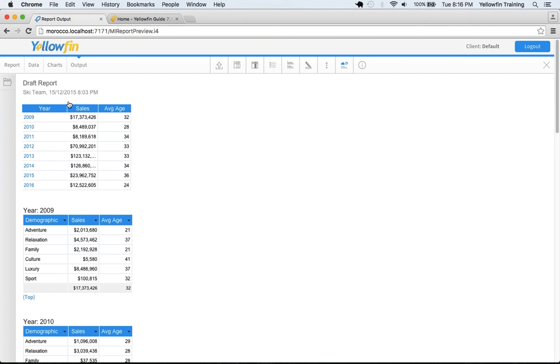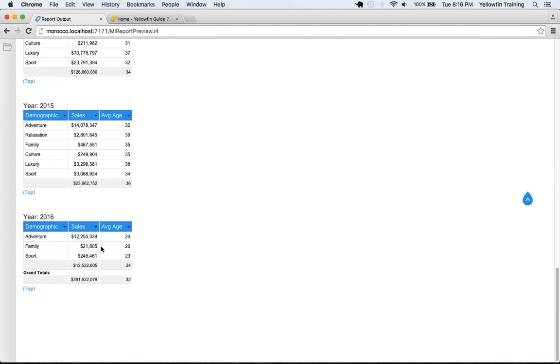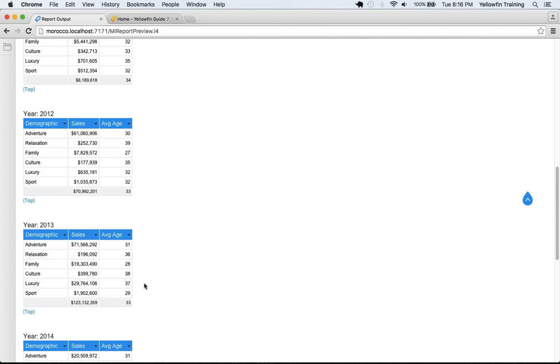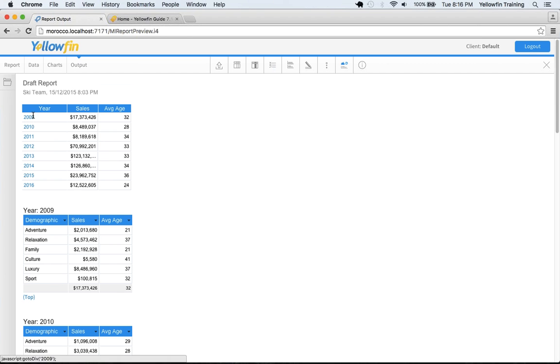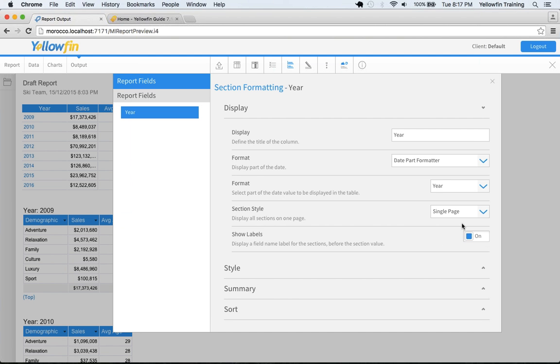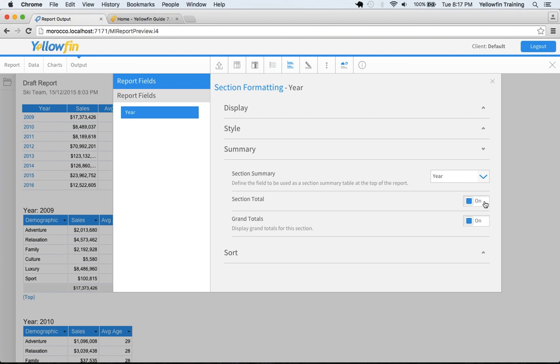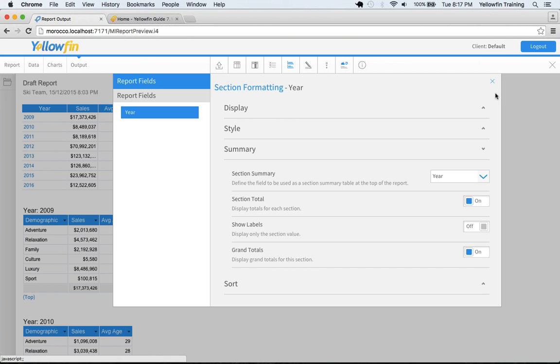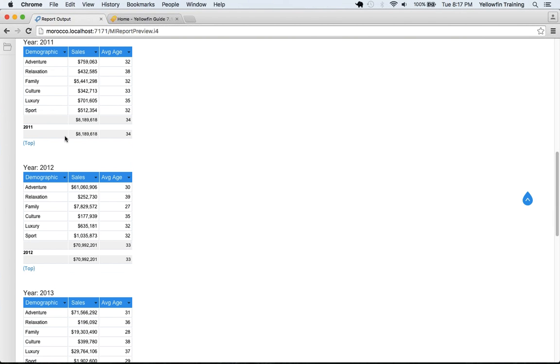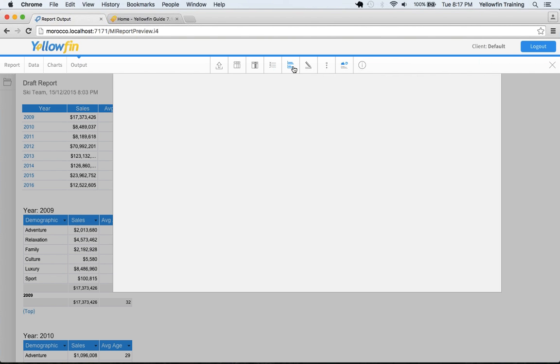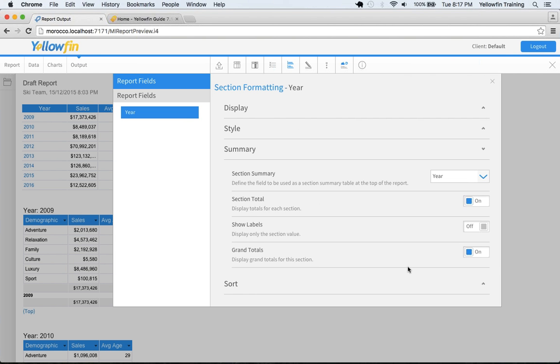Okay, so our little summary table is at the top here. And if we scroll down to the bottom, we also have our grand totals. So the section summary has effectively given us the total row for each of our years, and it's also linked, so I could select one and navigate down. Now, if I remove that, just to make it a little clearer what's going on, do I turn that off or on? There we go.